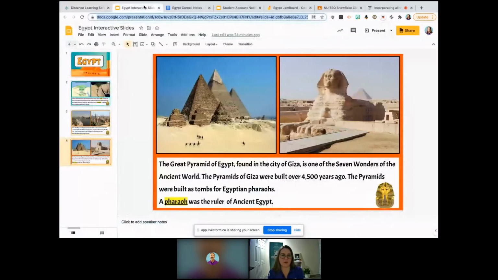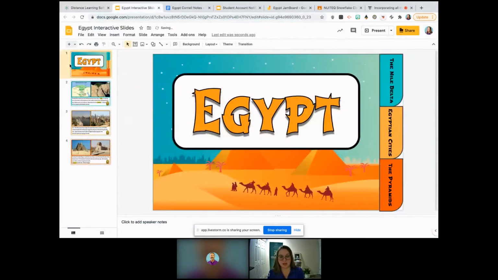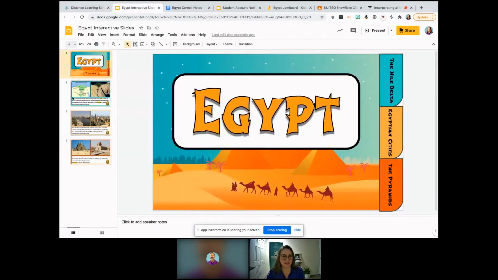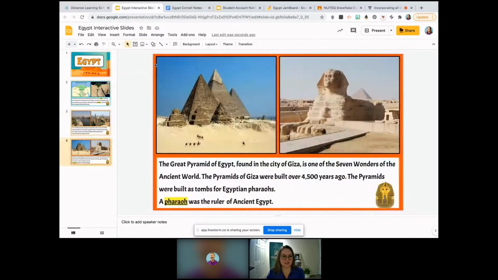But I want to share with everyone another little trick with Google Slides. So we know that when we share a Google Slide presentation with students, they're going to see these side navigation tabs. And I want this to be something that my students would be able to click through and not have to scroll through the slides.